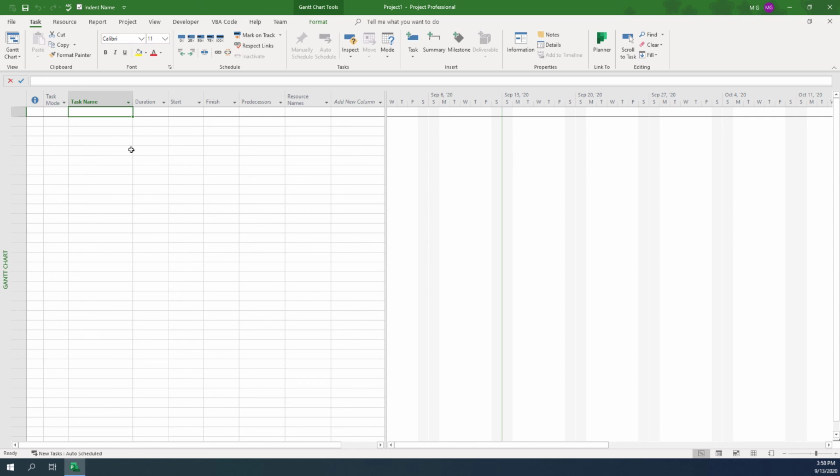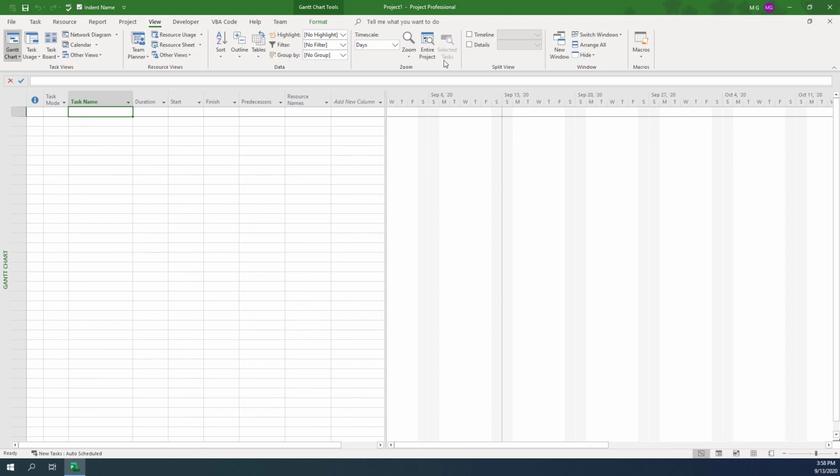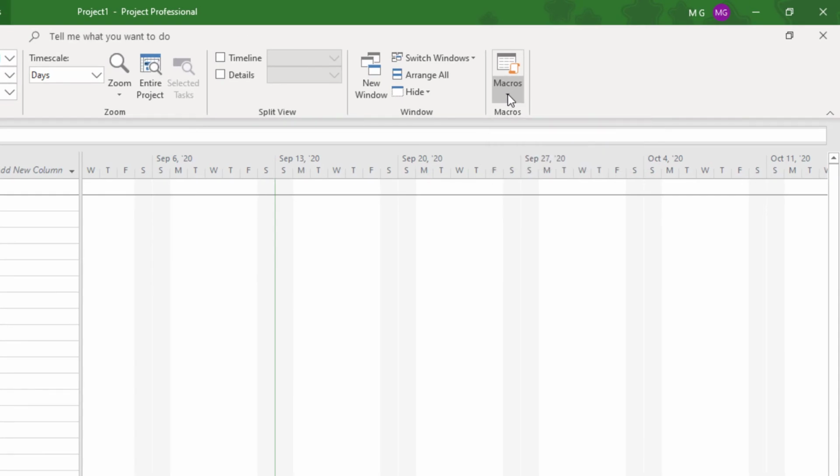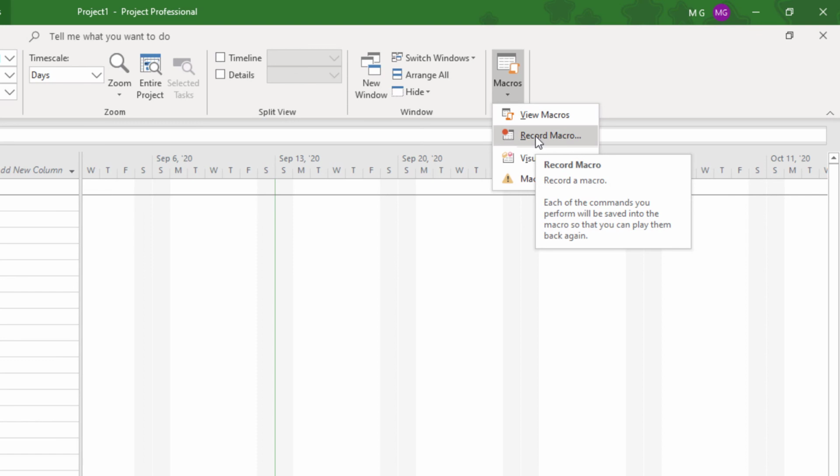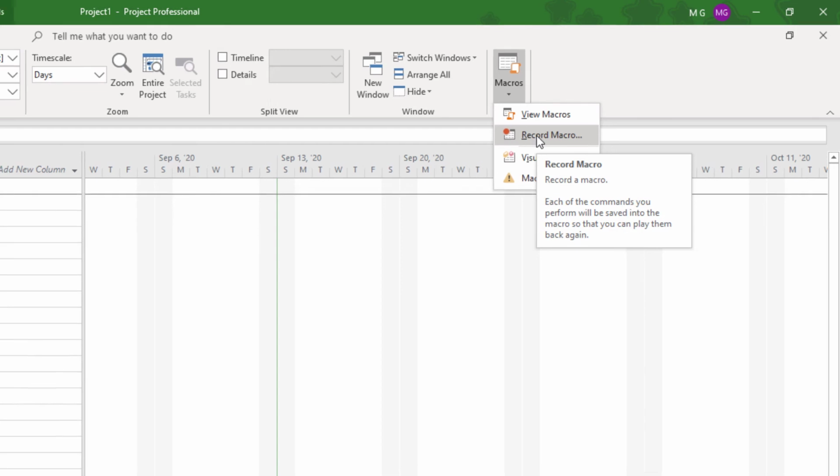There are two main ways to start recording. To start recording a macro, you can go to your View tab and then go all the way to the right where you see the macros button. Open up that menu and click Record Macro. If I hover over it, it says Record Macro. Each of the commands you perform will be saved into the macro so that you can play them back again.